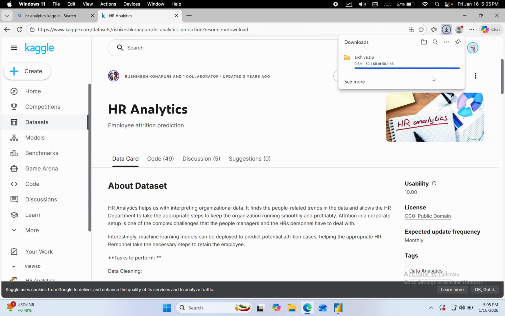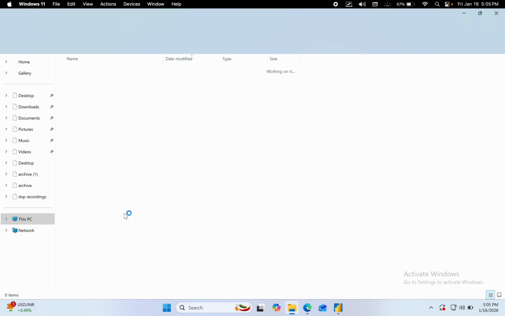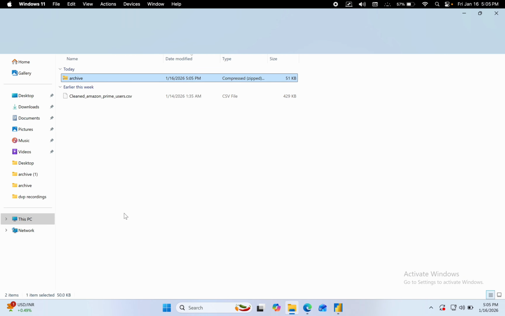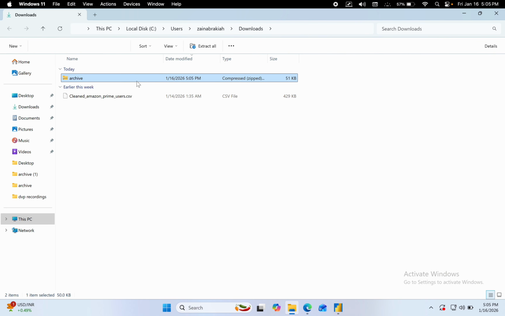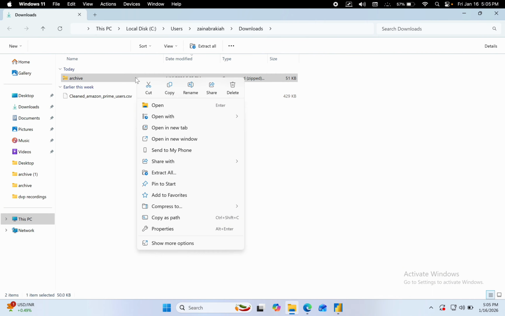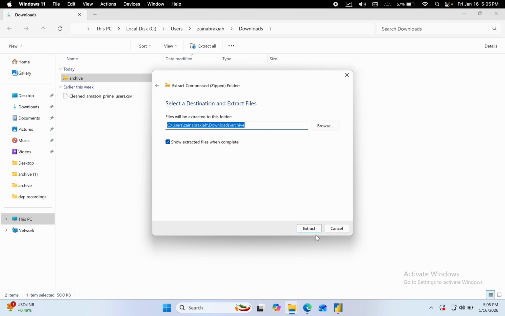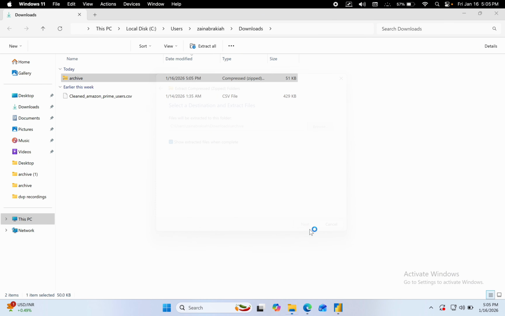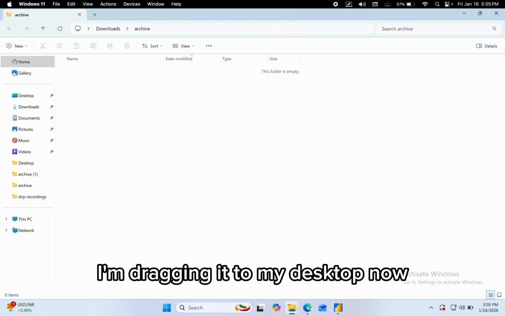Then go to the folder. Now right click on this folder and click on extract all. Click extract. I'm dragging it to my desktop.